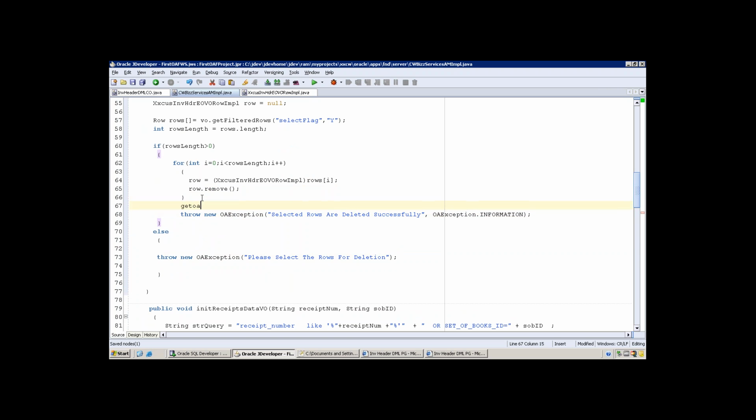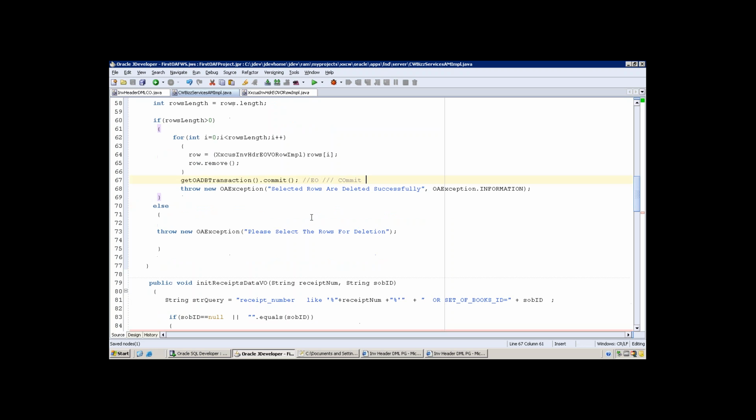Before that, we have to perform commit. So deletion is done. If rows length is greater than 0, perform the loop, get the row and remove it from the VO. And then when you perform commit, it will call the AM, and then it will call the commit. This is what will happen. And after that, display the message.